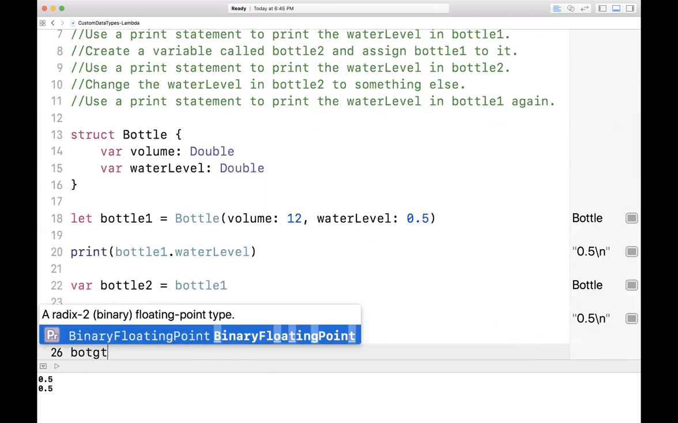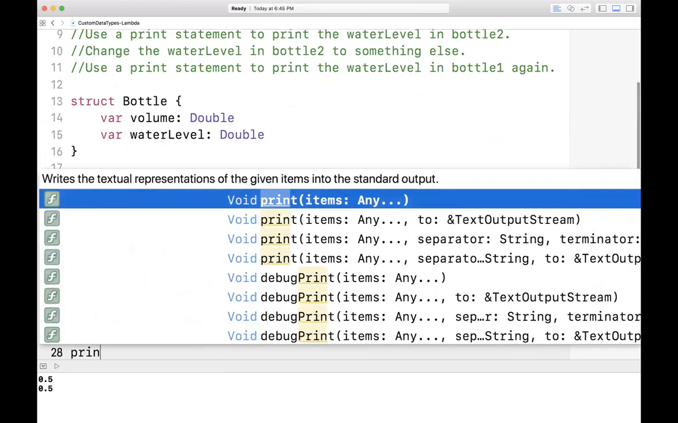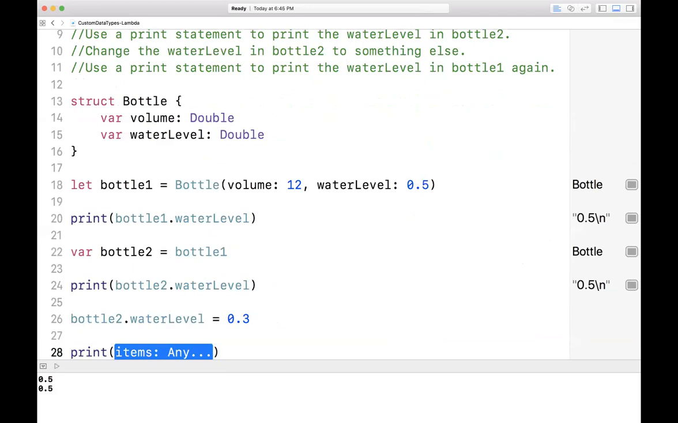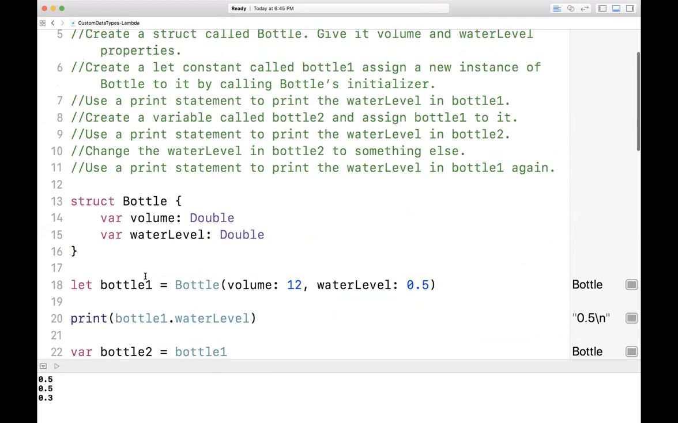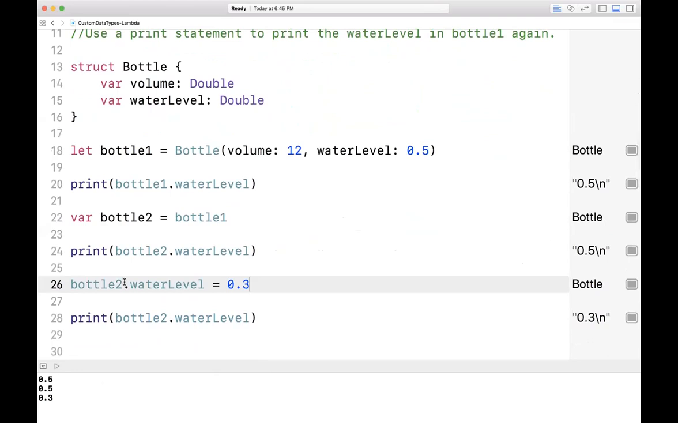Okay, let's go ahead and change the water level in bottle 2. Say bottle 2 dot water level is now equal to 0.3. Okay, and print out bottle 2 dot water level. Okay, so if we run that, then we should see 0.3. Okay, well, so we've changed the water level in bottle 2, but let's see what the water level is in bottle 1.